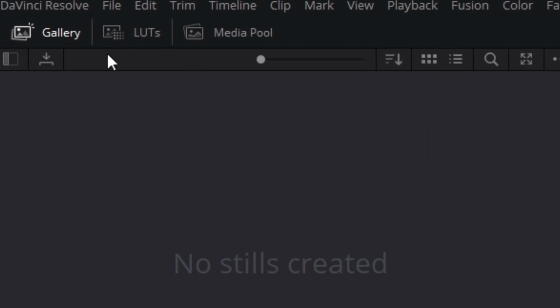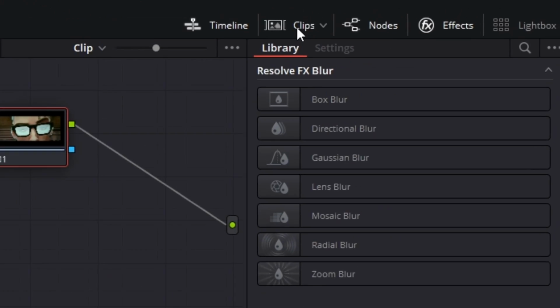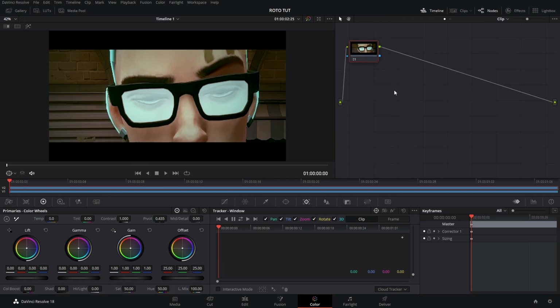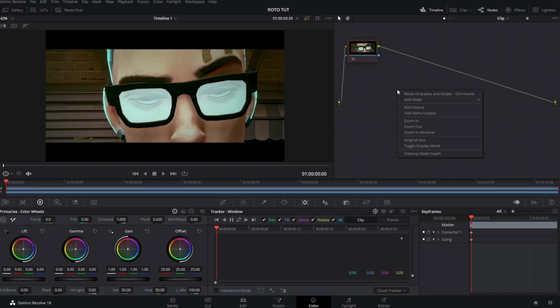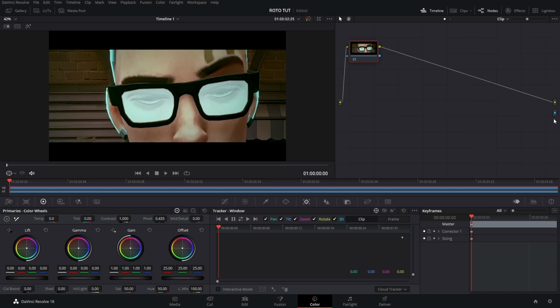First things first, we don't need this. We can get rid of that, and we probably don't need that either. So we can get rid of clips. So now you can see we have 2 video tracks here, and we're going to have video track number 2 selected. We're going to turn off effects, and what we're going to do is right click this grid and choose add alpha output. You'll have this blue dot.